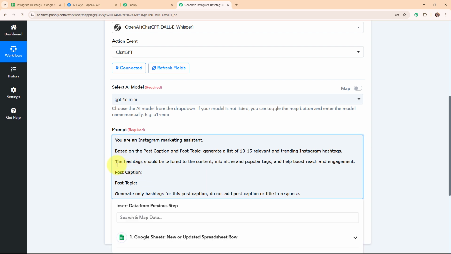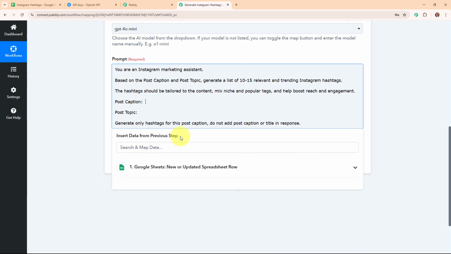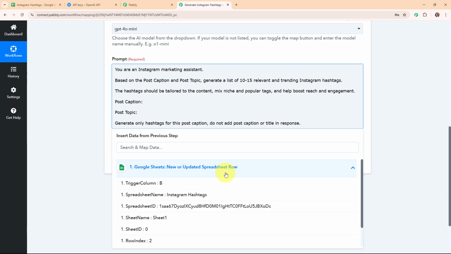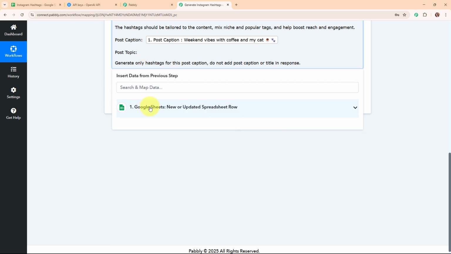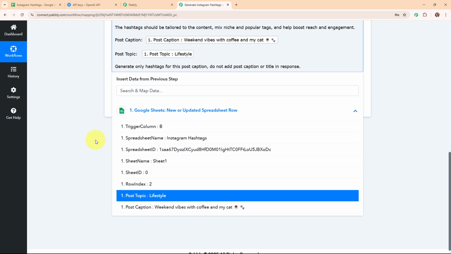So now here instead of entering these details manually, here I'm going to map the data. Mapping data means insert data from previous step. That means here I'm going to map the data from the response I received from my trigger step or my previous steps. Mapping makes the text dynamic so that whenever we are going to receive new post details in our Google Sheets, then automatically these previously existing details will be updated with the new one. So here for the post caption, I'm going to map the post caption, and here for the post topic, I'm going to map the post topic.